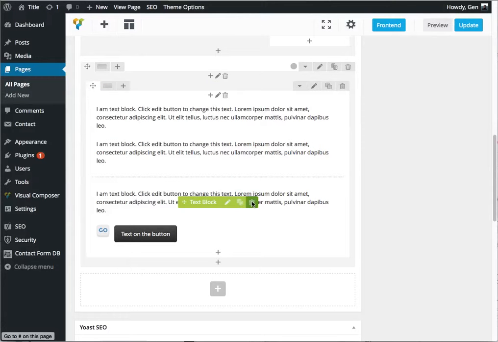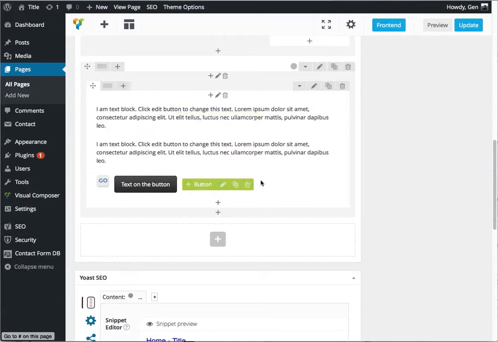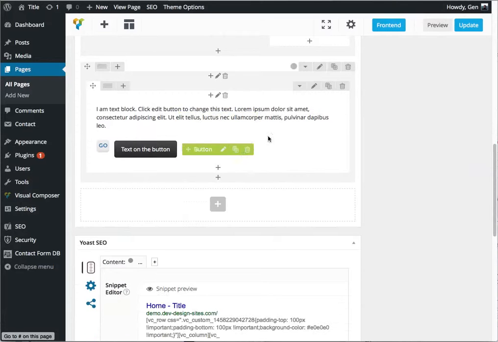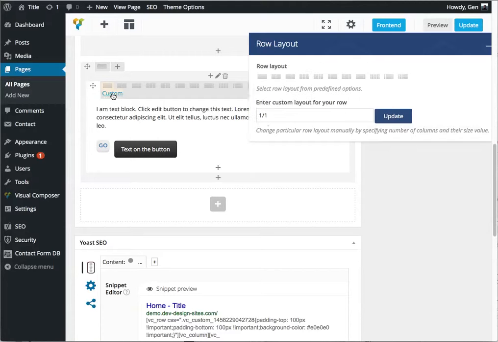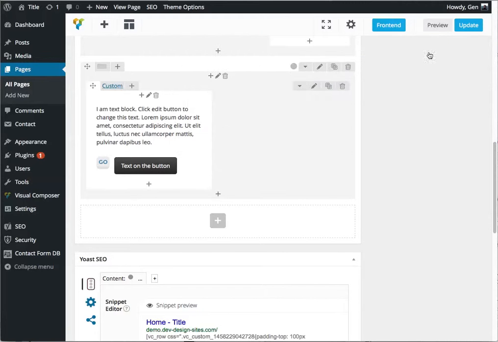So now you can remove something by clicking on the trash can. I'll leave the button there. But something fun that you can do is I am going to make this only half the width. That's it, just half the width. The other half would be completely empty.